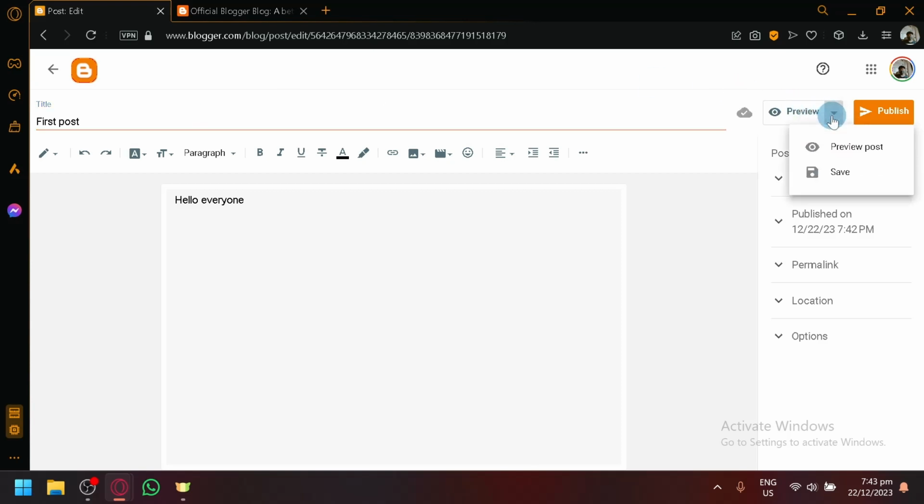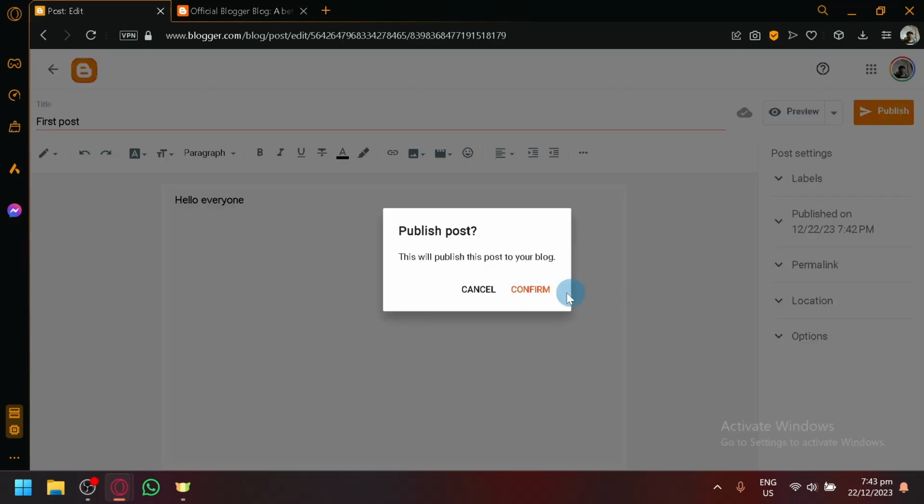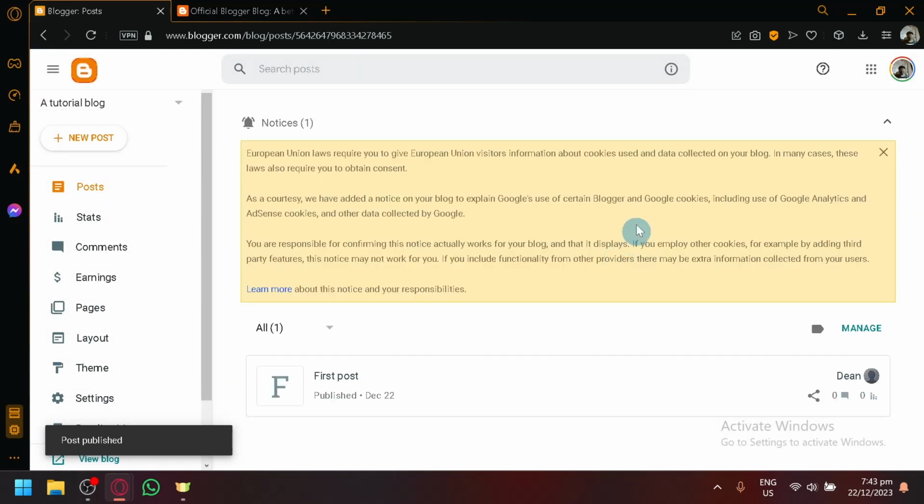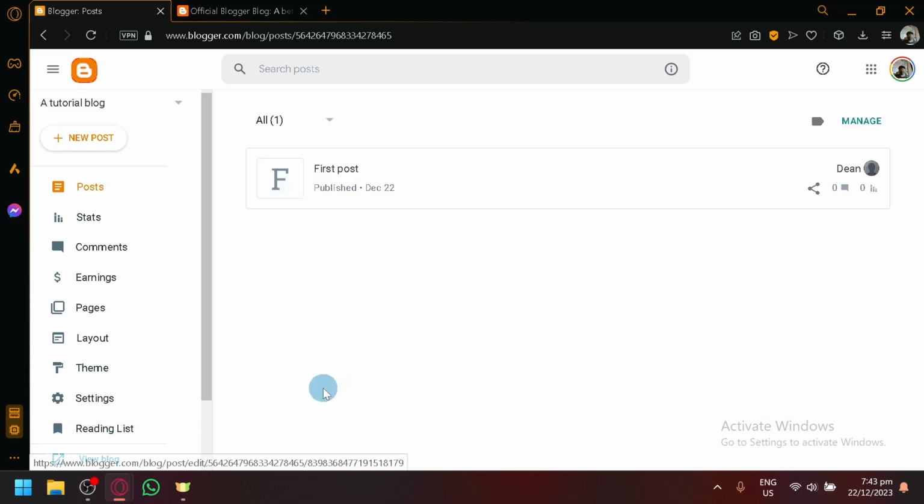Then you could change here the options. You could either preview the post or you could save it. But let's go and publish it. Confirm. And now there we go. We now have our first post over here. You will be able to see statistics like how many comments, how many views it has, and many more.